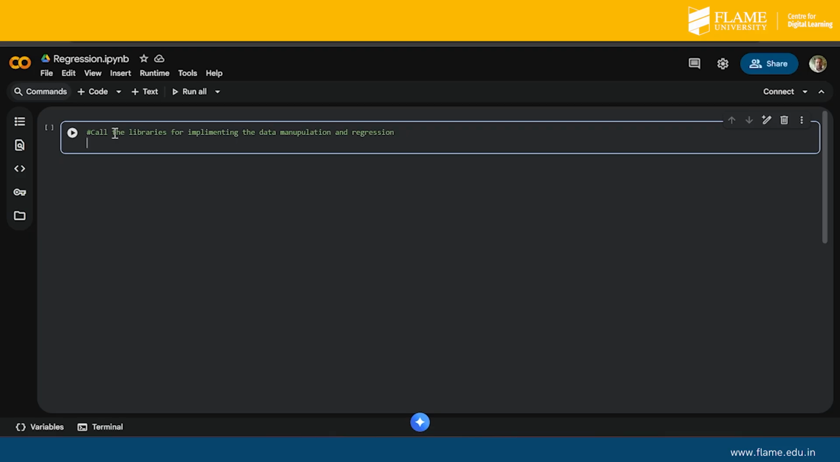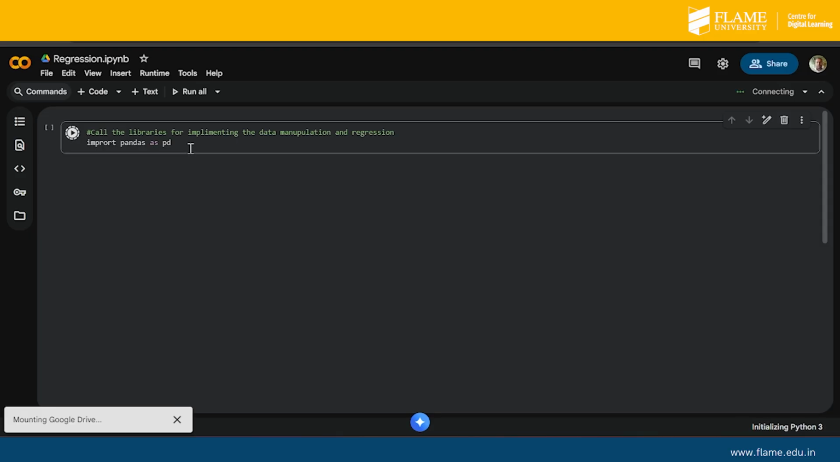Now the basic library that you need to import first is pandas. So I can write import pandas as pd. How can you make sure whether you wrote it right or wrong? If you hit the play button, you will quickly find out whether your code is right or wrong.